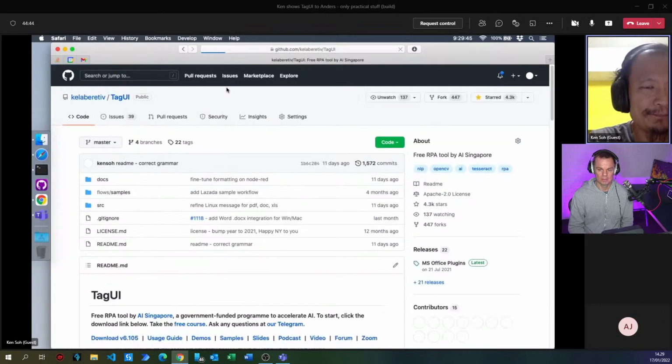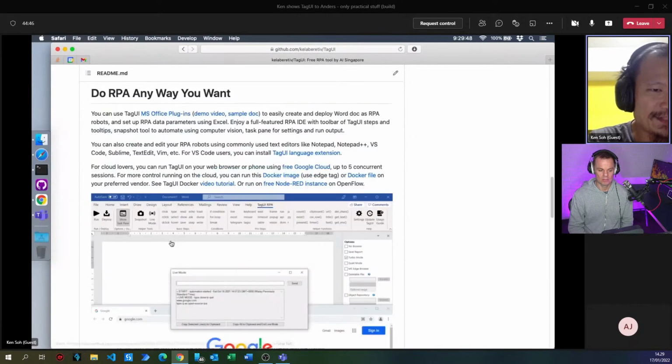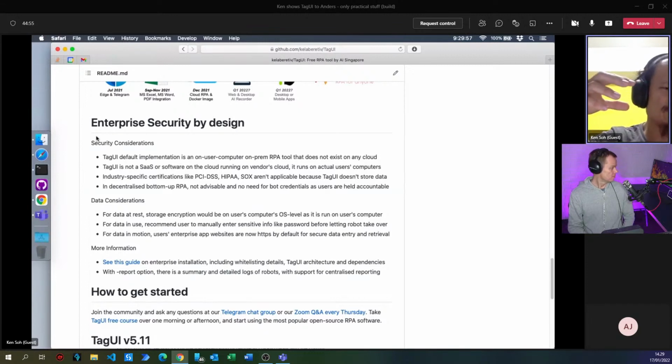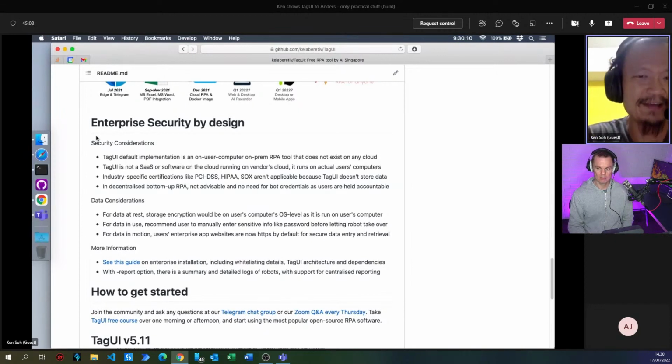First, on the TagUI GitHub page, there's a section on enterprise security by design. TagUI, unlike many other RPA tools, is designed to be run in a decentralized way, where users run it on your own laptop. That means the data never leaves your computer. So when you're running on a laptop, ultimately you have all the security provision that's already in place, and that guarantees a basic level of security, the same way as with other data on your computer. So that's the first one.